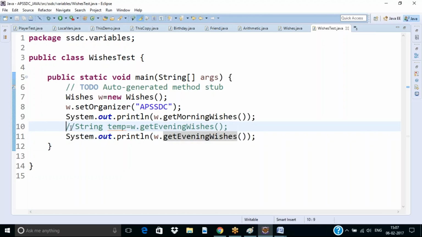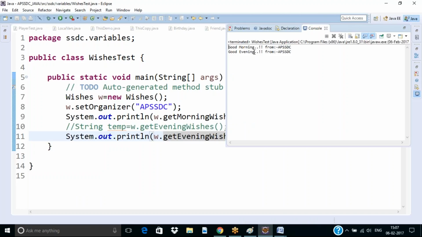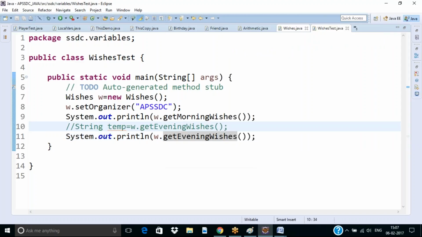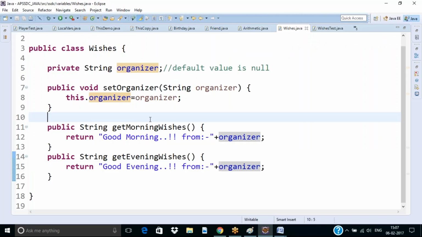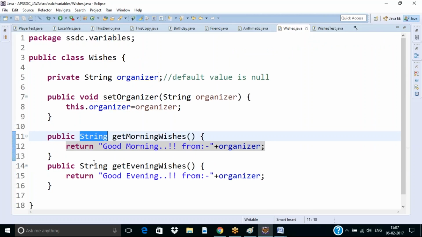See, if you'd like to carry the return value for further operations, it is better to store that. ఈ రిటర్న్ వాల్యూని ఫర్దర్ ఆపరేషన్స్ కి వాడుతున్నారు అంటే బెటర్ టు స్టోర్. వాడట్లేదు, జస్ట్ డిస్ప్లే చేయడానికి అనుకుంటే డైరెక్ట్లీ యూ కెన్ కాల్ ఇట్ ఫ్రమ్ system.out.println. See, good morning and good evening from APSSDC, like this. So these are how the return types would be.